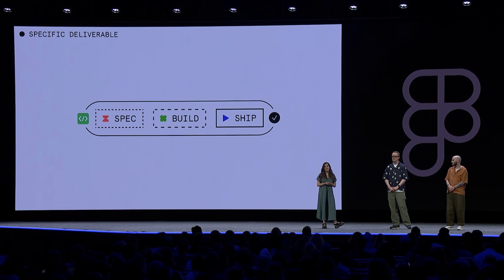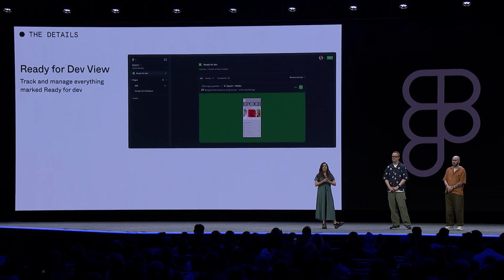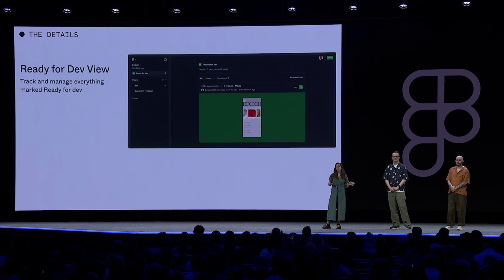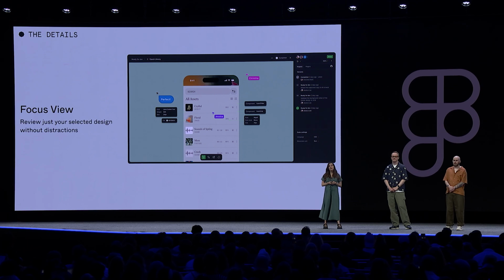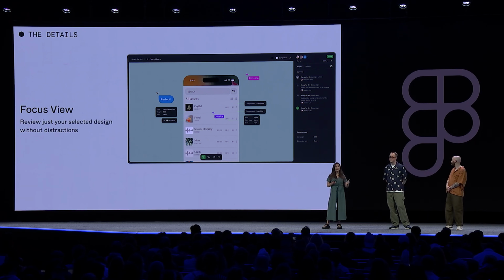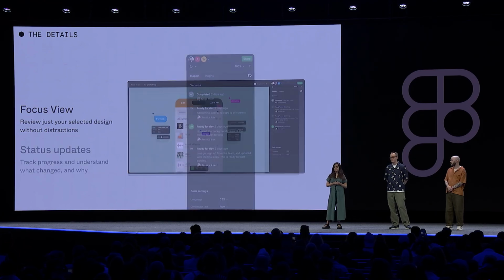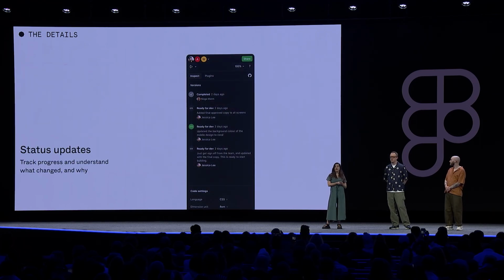Let's reiterate what we've seen. We've introduced a new home for everything that's ready for dev in a file. This is a useful entry point for developers to land in, find what they're looking for, and see what recently changed. We also have a new focused inspection experience. Focus View hides other elements on the canvas so that developers can easily concentrate on just the selected design and get the information they need for building. And finally, the new changed and completed statuses help designers and developers stay in sync throughout the process.